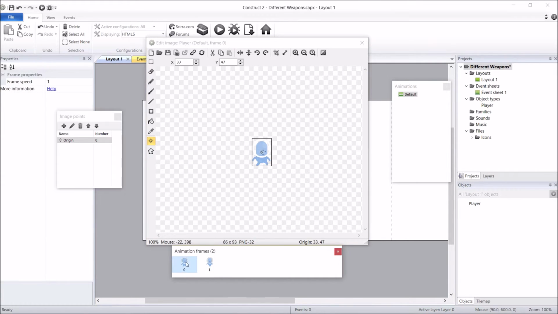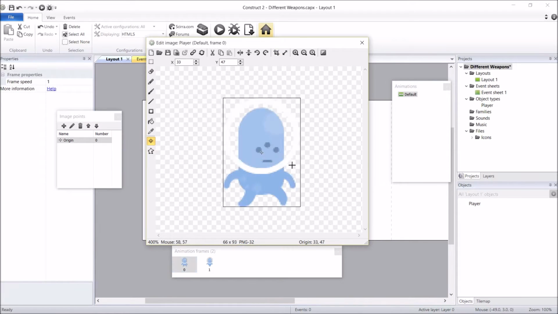Before we go anywhere, let's just quickly add ourselves another image point, okay? And this is going to be where the player holds the weapon. So I like the origin point, that's fine. I don't mind the collision, it's nice and simple. Okay, but I'm going to add a new image point. I'm going to call it gun, and I'm going to put it on his hand. Now don't apply the exact same image point to the second frame, okay? We're going to change it.